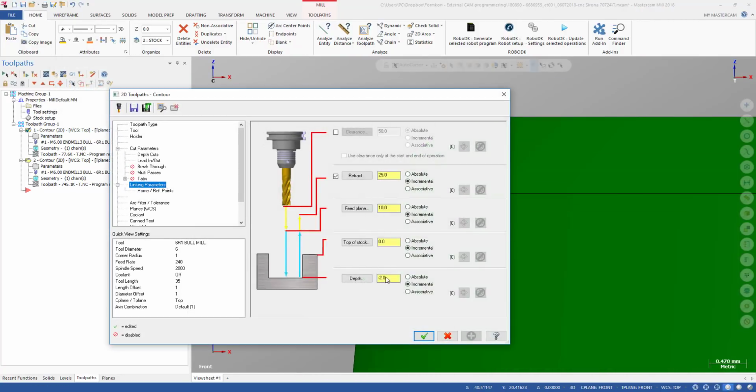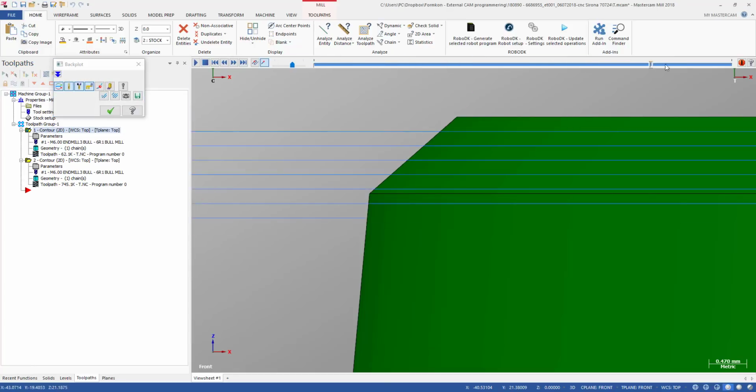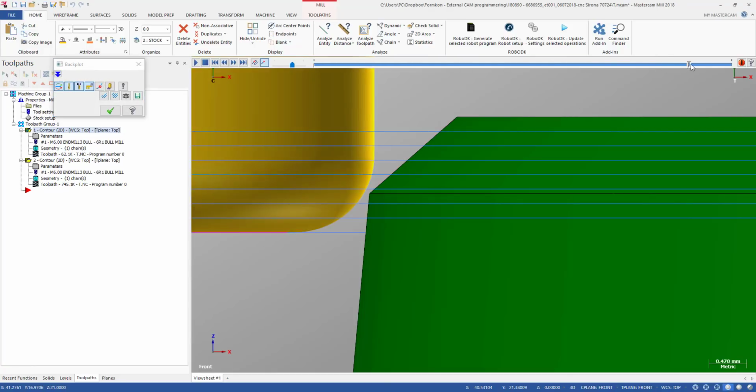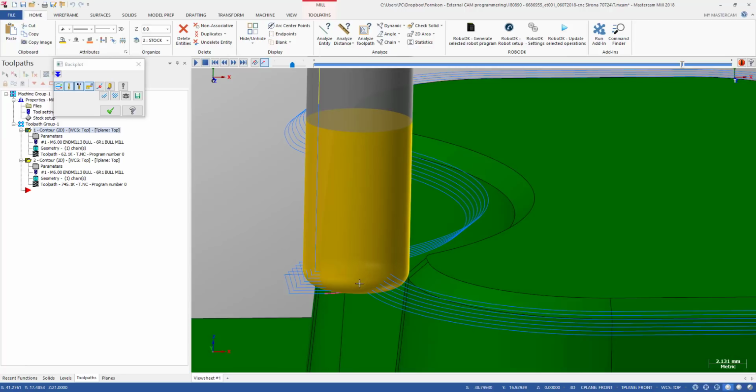So we can reduce this value, maybe -1.5. That's enough. Yeah, I think that's enough. We can take a check. Back. Okay.